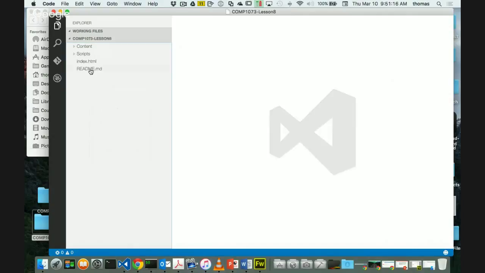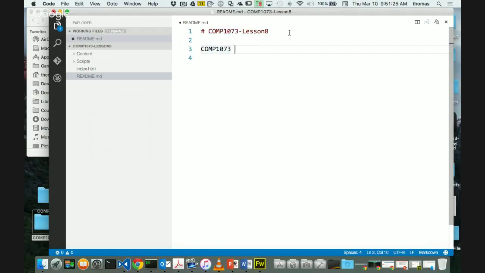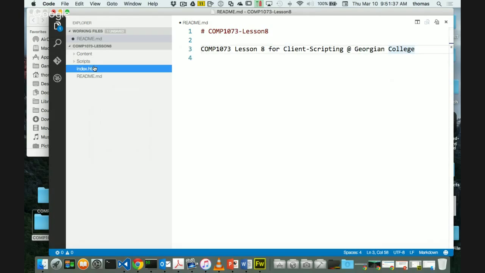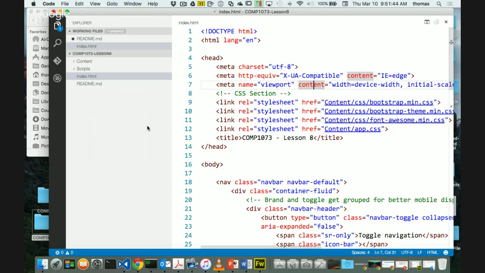This makes a few changes. My readme.md file is not going to be lesson 6, it's going to be lesson 8. Let's add some more data in there: COMP1073 lesson 8 for client-side scripting at Georgian. And there's the file I'm using here. In my index.html, I'm also going to change the title to lesson 8 just to make sure that's changed. So I'm making a couple of changes in my files, and I'm going to save all, File, Save All.